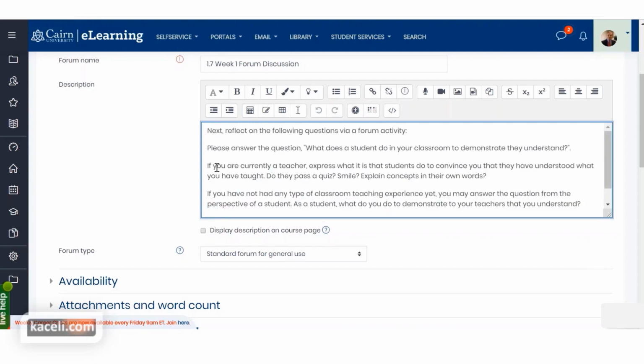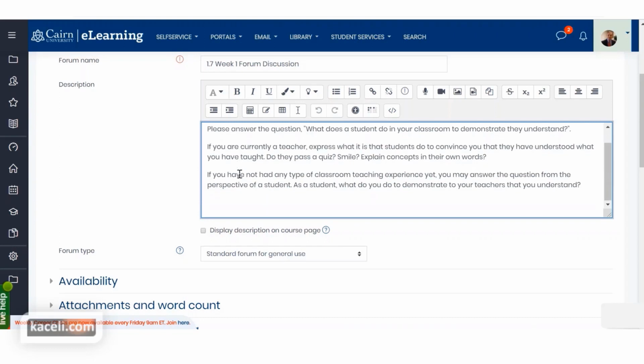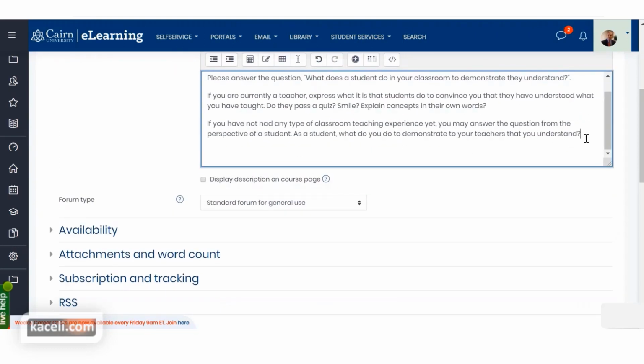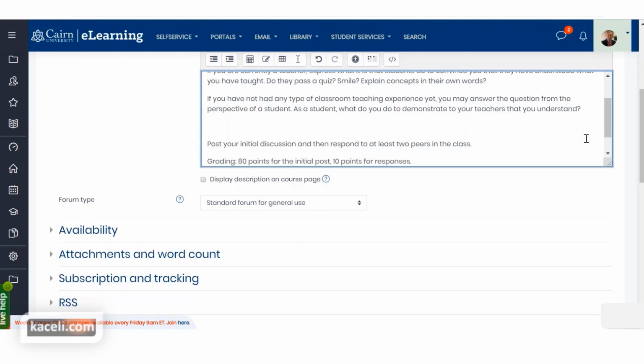So we'll press here Control V. I just copied this from earlier. And then you can put in there additional details as to how it will be graded and what you expect them to do. So you state they need to post their initial discussion and then respond to at least 2 other peers in the class, and then how you're going to grade this as well.